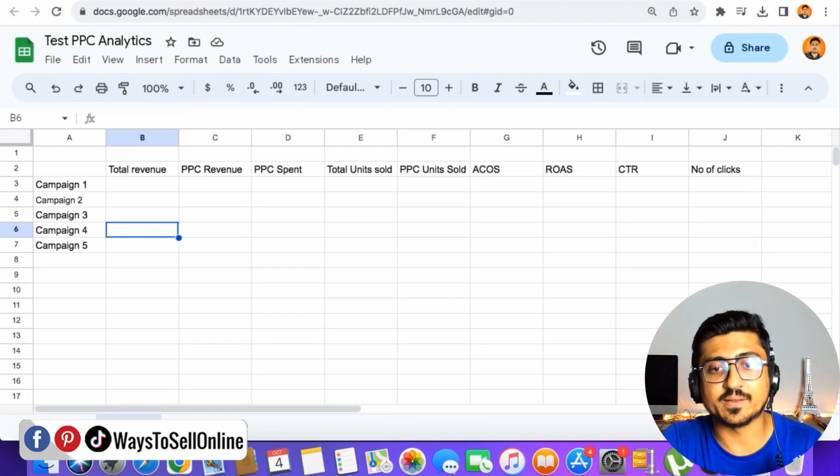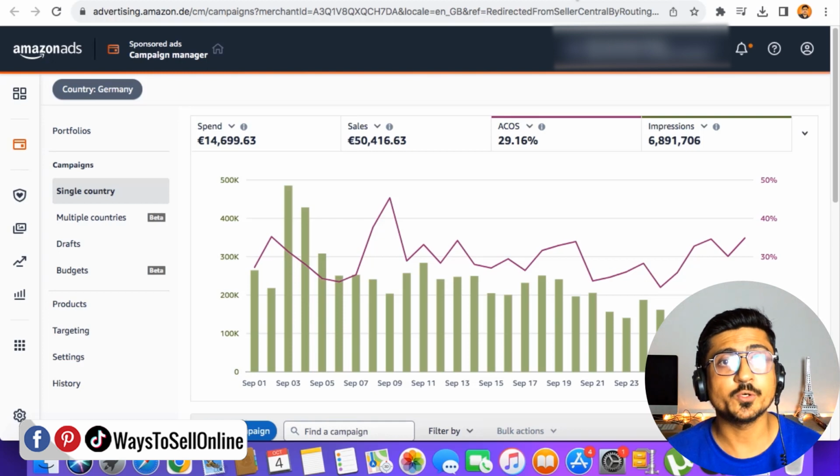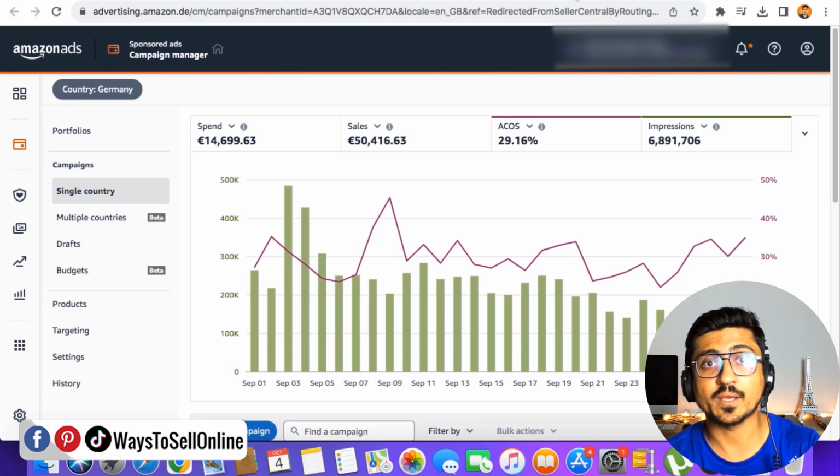So basically, if you are at this point, then it will be so easy for you to analyze and to make the decision, like if you want to optimize that campaign or if you want to scale that campaign.